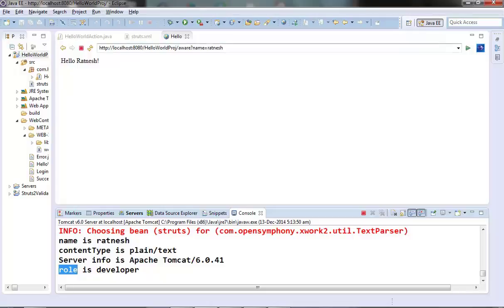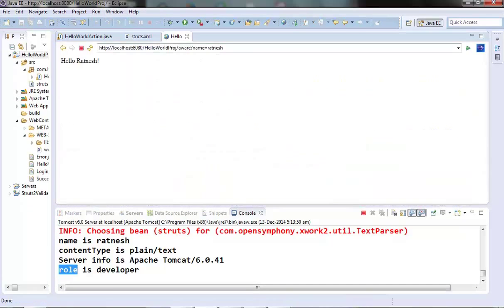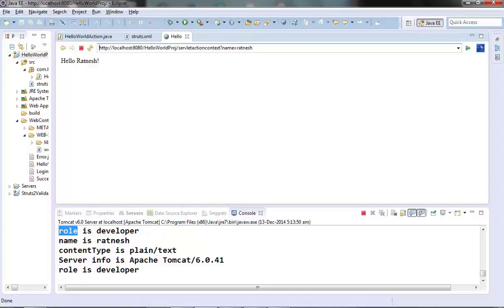Now let's try to test using the ServletActionContext class. Okay, so you can see that we got the similar sysout from the ServletActionContext class as well. Both of the techniques are working fine, and this is it for this video. We will see some more stuff of Struts 2 in the next video. Thanks for watching.